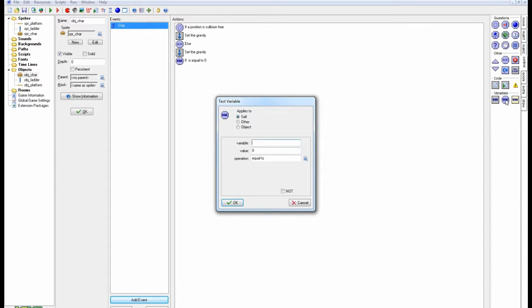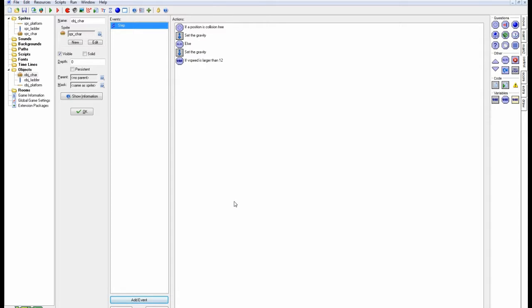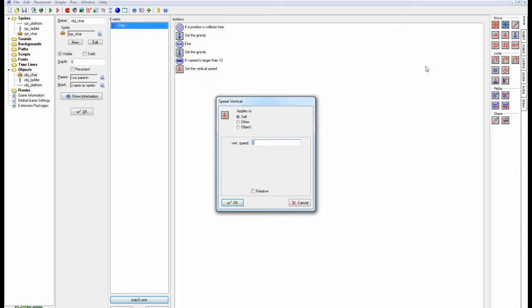And now we set a test variable. This will test the vertical speed. If the vertical speed is above 12, this means it will detect if the variable known as vertical speed is above the value of 12. This will then set the vertical speed back at 12, so it does not exceed a certain limit.